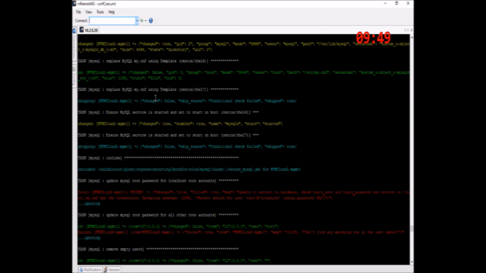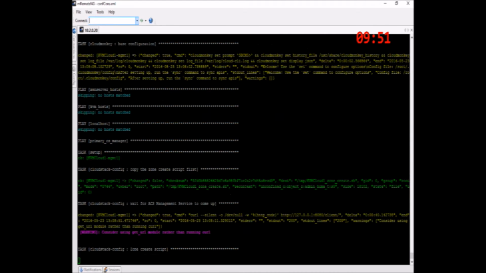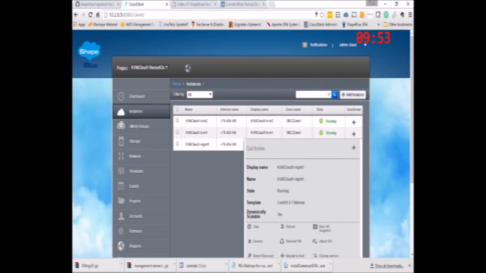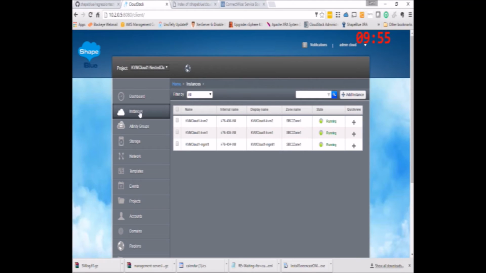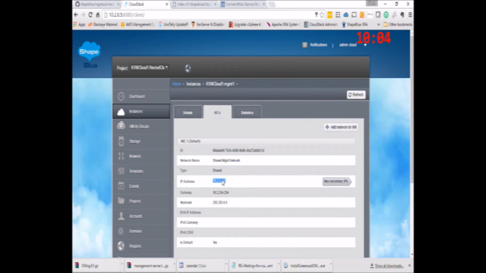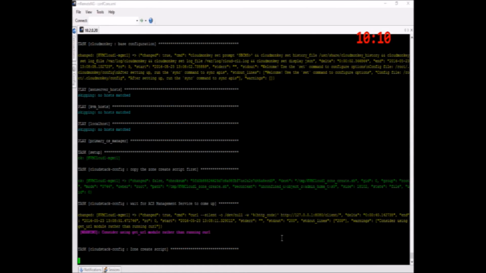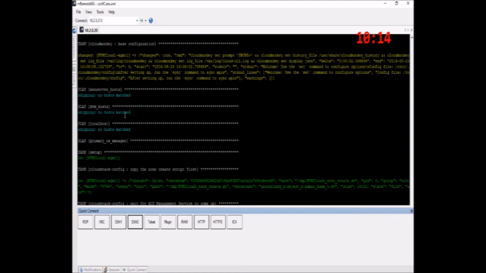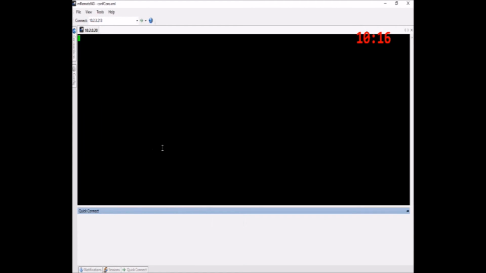If you want to go up here, or actually it's better to go into the SBLab, and you'll see there's the management server, and there's the NIC of it, so it's 213. So we're going to go back into my SSH session. I'm going to log into this management server that's just been created.